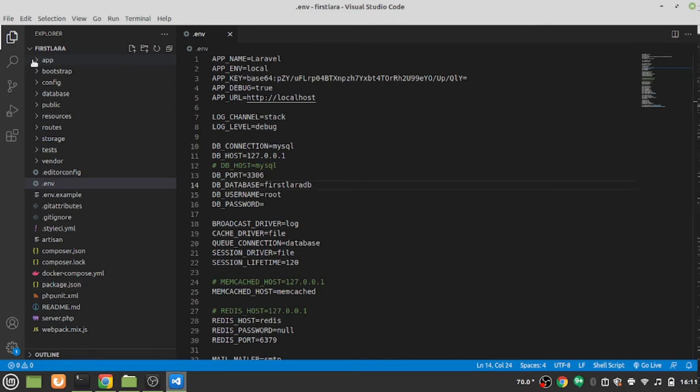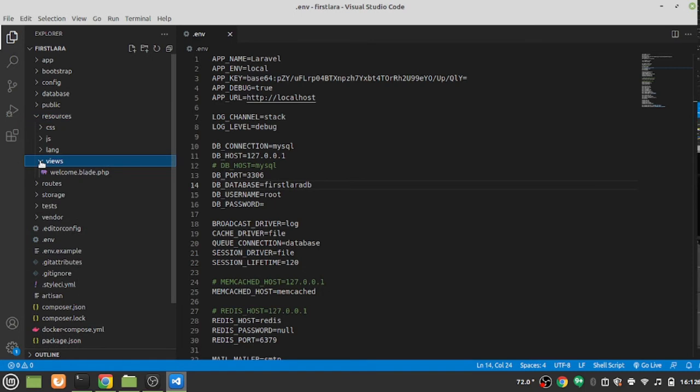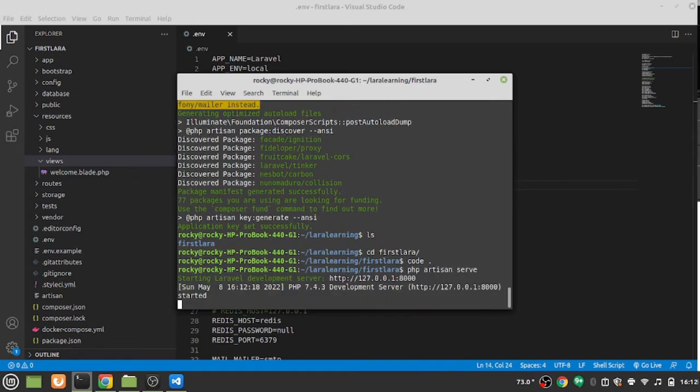So view, that is the front end part of the application, is written inside this resources folder inside views. Inside this views folder you are going to write all your view code. I'll just fire up this application so I can show you how this thing actually works. You need to write the command php artisan serve. This will start your server at port number 8000.